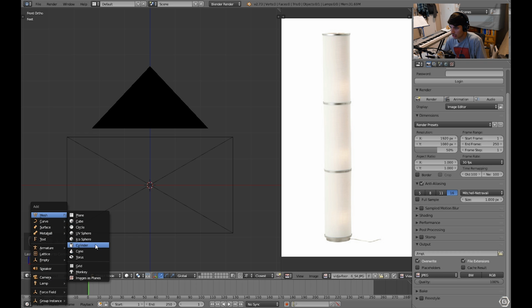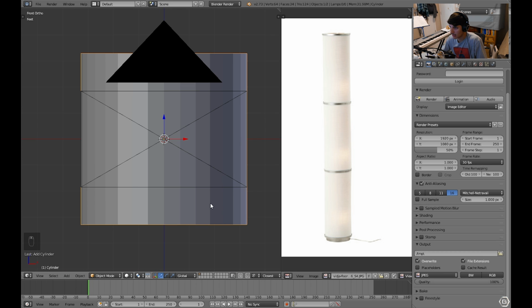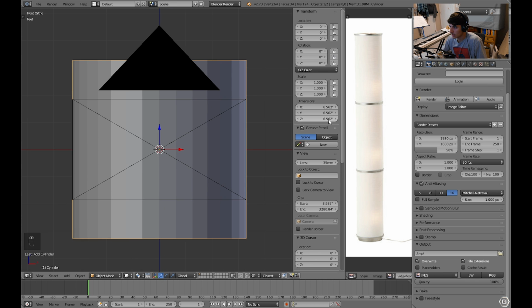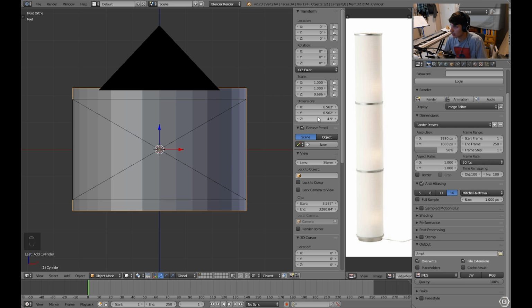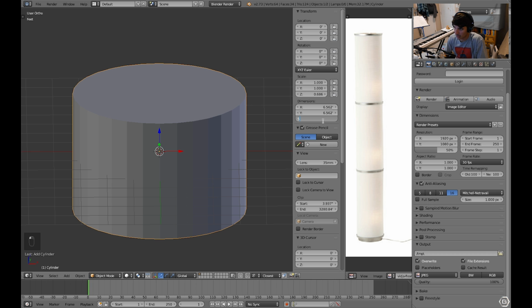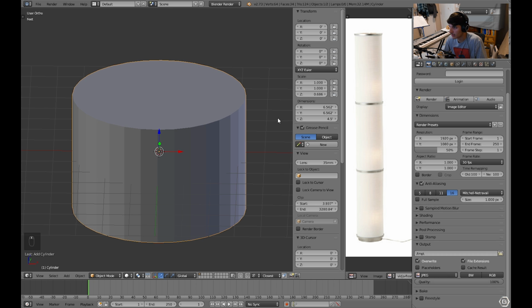Let's go to mesh, add a cylinder, and check the options here. It looks like right now it's 6 feet tall, which is not at all what we want. We want this to be 54 inches, so we press the inches symbol there. Wait, I'm doing it wrong. 54 inches is 4.5 feet tall.